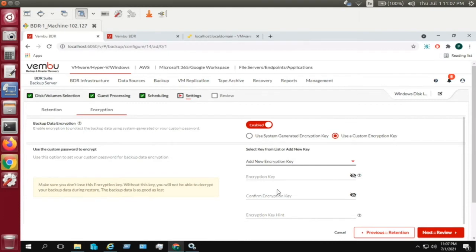You can't edit your backup job. That is, you can't edit this configuration. You can't delete your backup job without giving the password. So make sure you don't forget the password. Okay. And yes, encryption, if you want, you can enable, or else you can just continue.